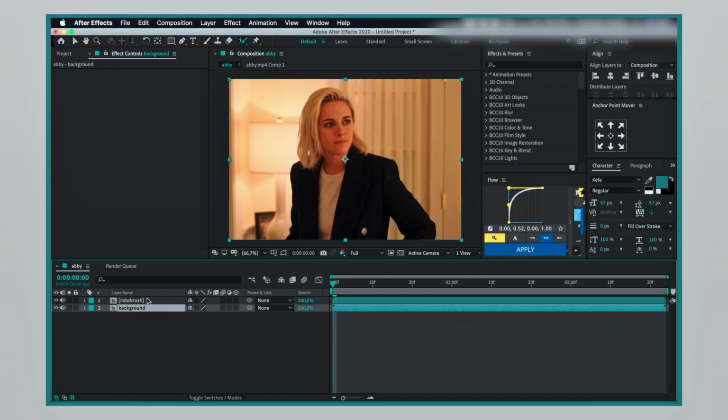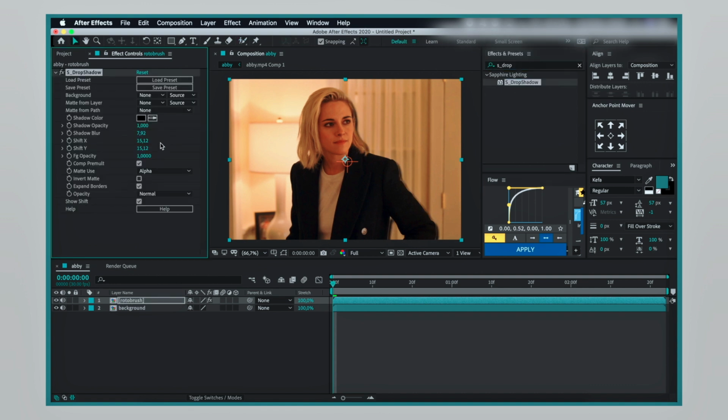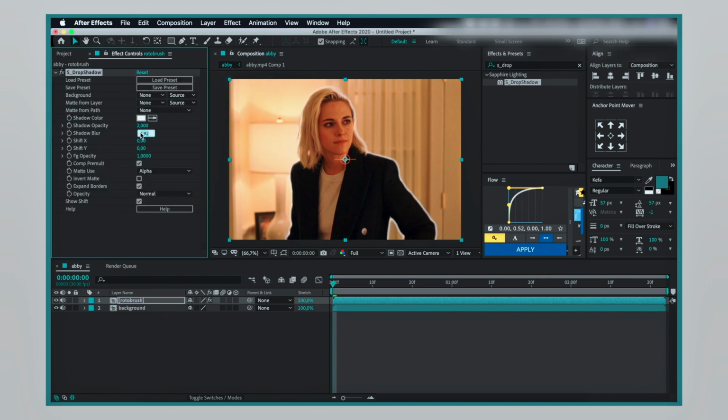For the white outline effect, click on the top layer and apply the effect Drop Shadow from the Sapphire plugin. Change both of the shifts to 0 and adjust the values for Blur, Opacity, and then change the color to your liking. Keep in mind though that Blur and Opacity values might change depending on the color you choose.